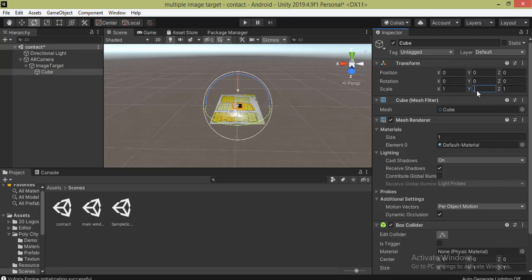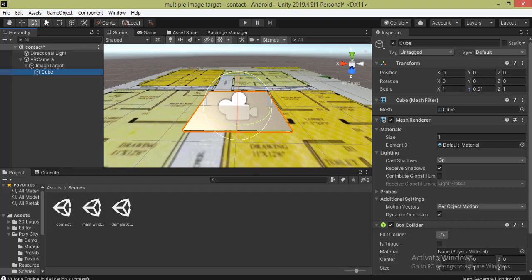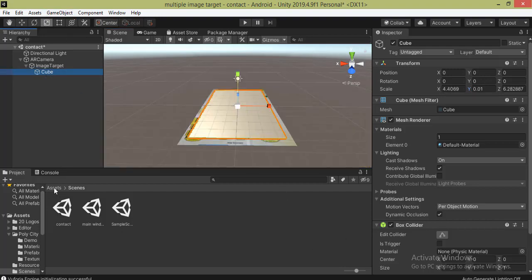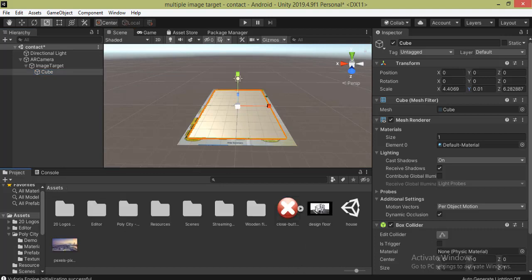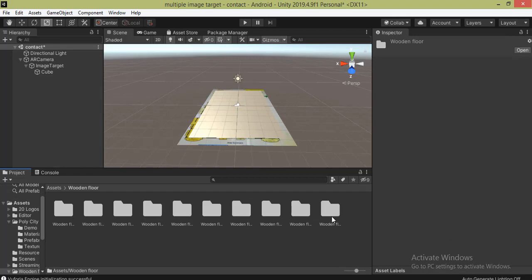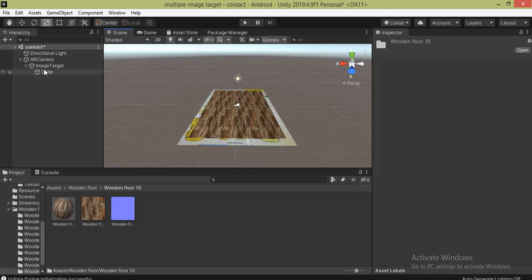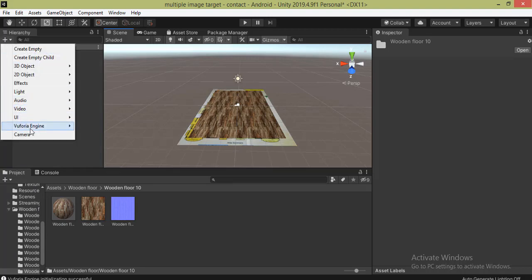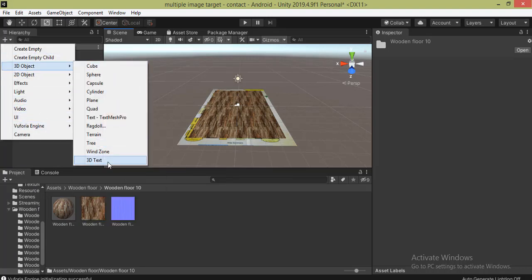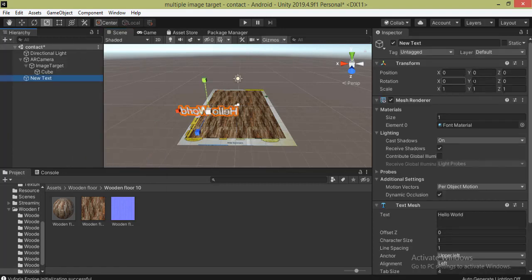Again, I just right click on the image target, 3D object, and select a cube. Scale it up to 0.01 in the y-axis, and then double click on the cube, select the scale tool and increase its size. And again, I go into the asset section. If you remember, in the multiple image target section, I added one asset with the name of the wooden floor texture. So I'm going to add this texture on the cube. After that, I again click on this plus button, go into the 3D object, and there is an option of 3D text.